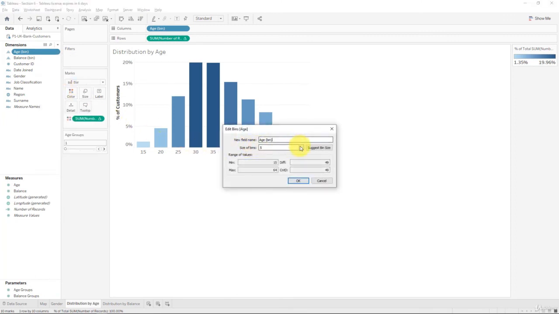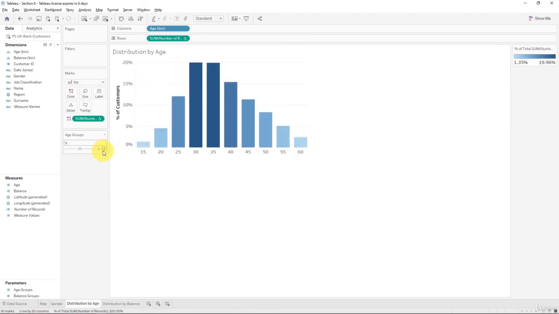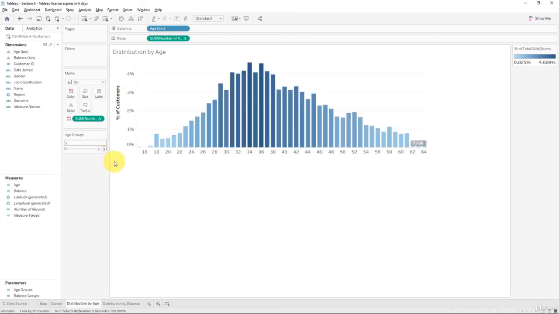So let's right click, edit age bin, and instead of this fixed value for the size of bins, we're going to select age groups. Once we've selected that, you can see it's extended our chart quite a lot, but that doesn't really matter because in the dashboard that won't be the case. But we can always reduce the size of this worksheet even here if we wanted to.